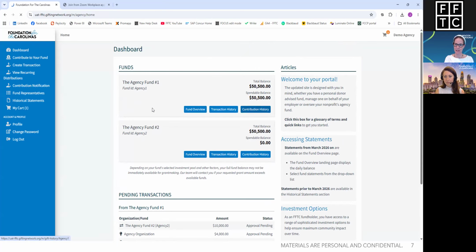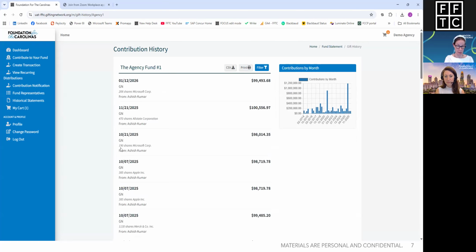Oh, I forgot to mention the contribution history. Similar, so we'll have the name and the date of everybody that has given to you. Again, you can download it as a CSV, you can filter by dates, and you can print as well.